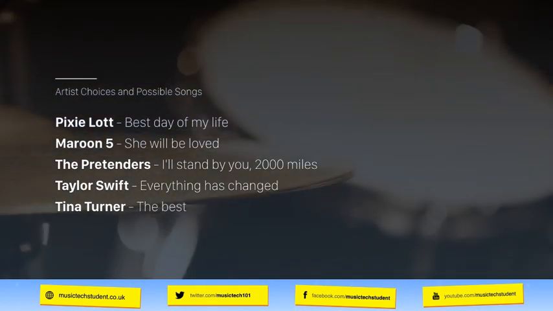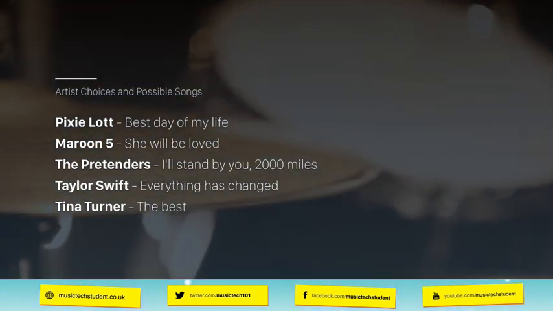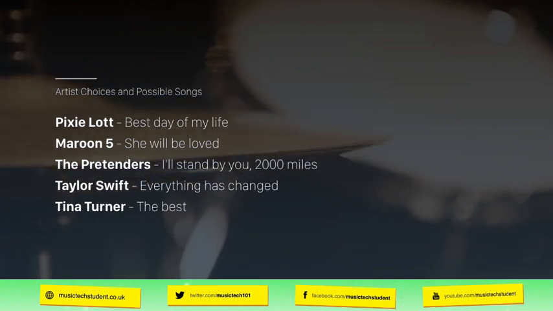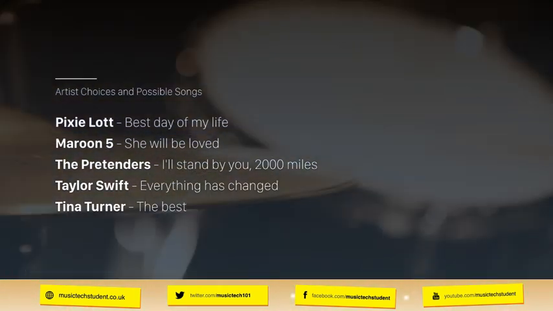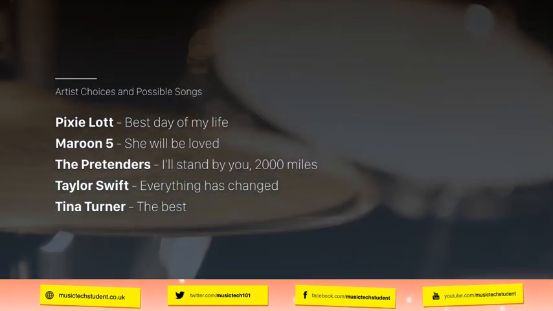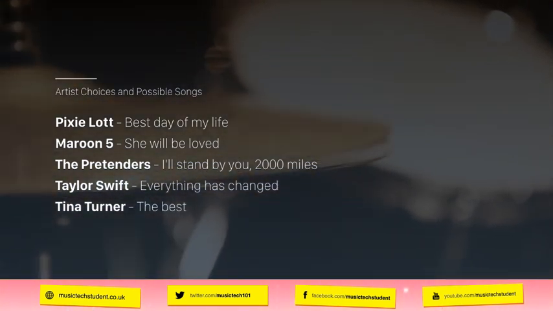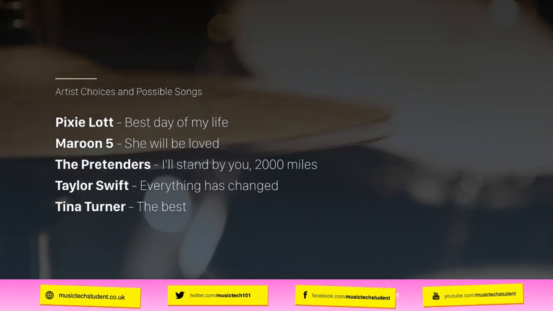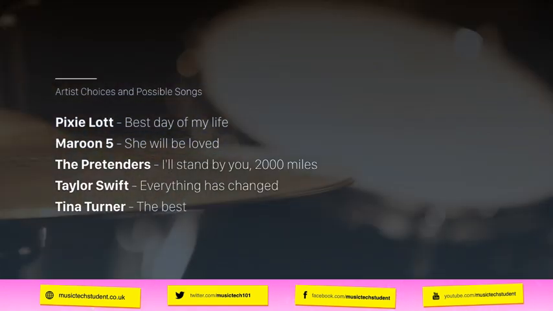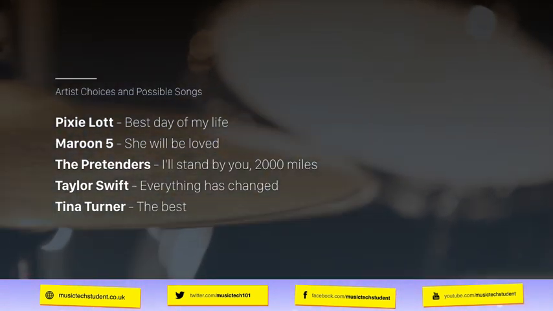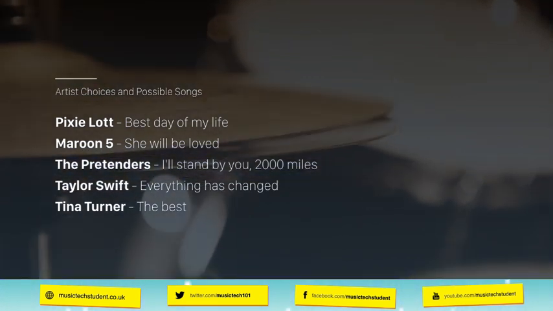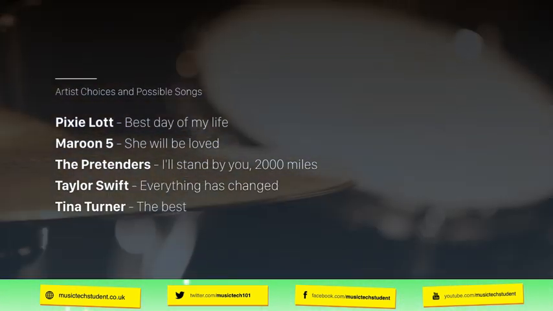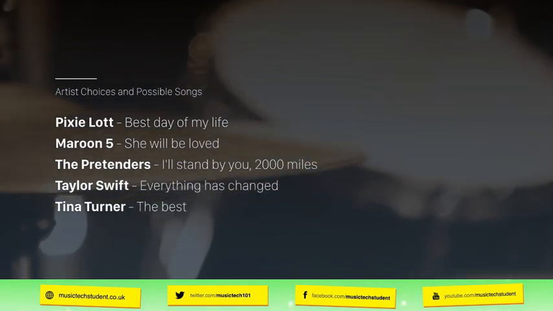The Maroon 5 one is definitely going to be popular. Some of the boys I definitely think will go for that. The other ones there, I'm not so sure about really, but you've got The Pretenders, Taylor Swift, and Tina Turner. So maybe. I think I'm definitely probably going to go for Pixie Lott and Maroon 5. But let me know your thoughts on that. Let me know if there's any songs that you think we should be looking at that might be better.